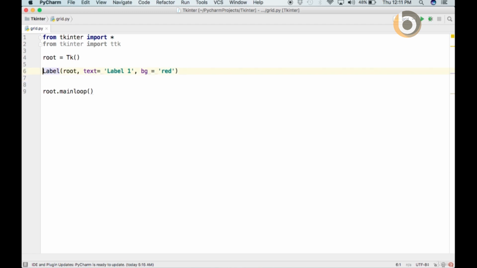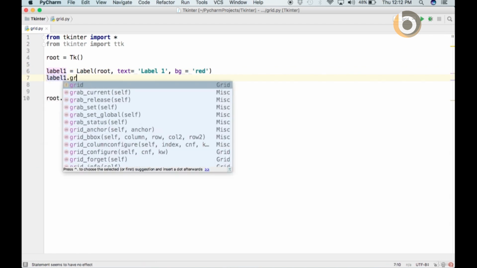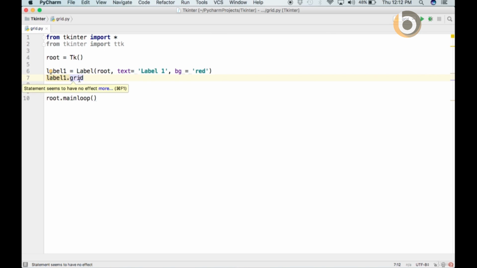So how can I do that? First of all, I will cache the object. As Label is a class, it will return us an object, and I will name this object label1. So now label1 contains the object which is returned from here. So I can say label1.grid. By writing this .grid, we'll add it to the grid, and now we have to define the parameters here for where we need to add this. First of all I will say row equals 0 as I want it to be the first, and I will say column equals 0. So it will be in the first cell of our grid.